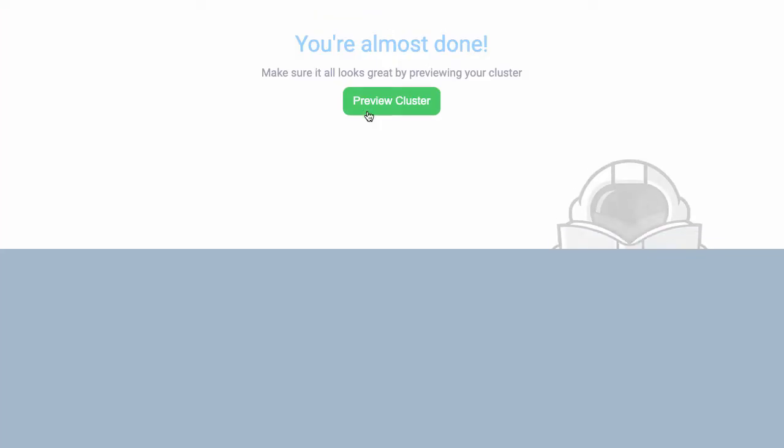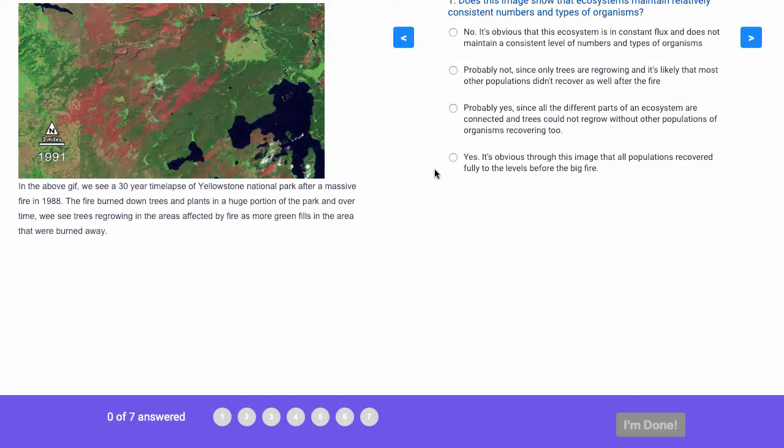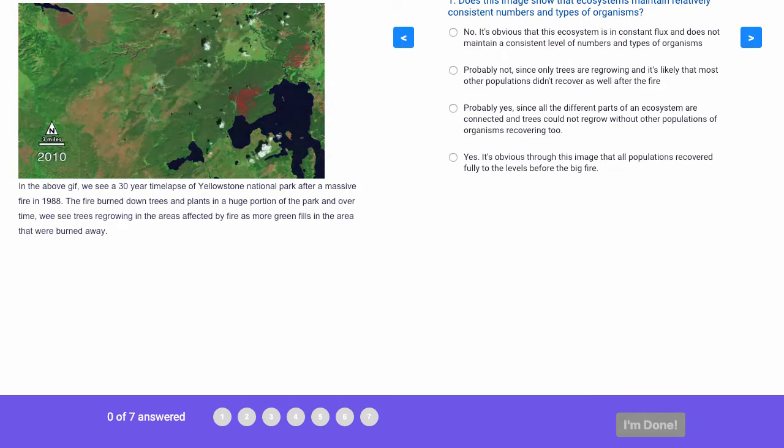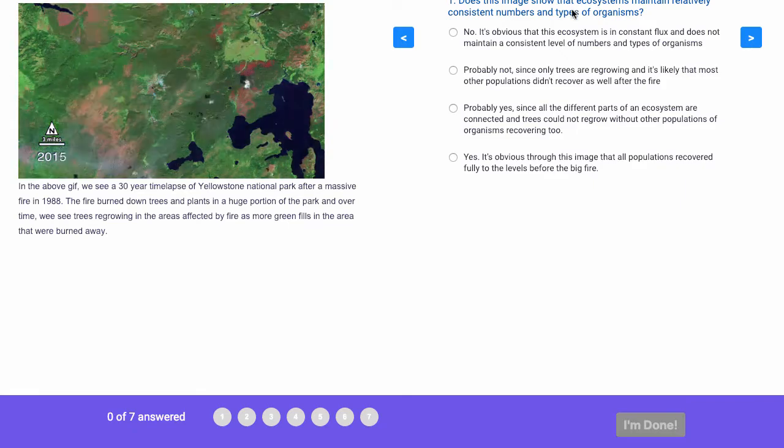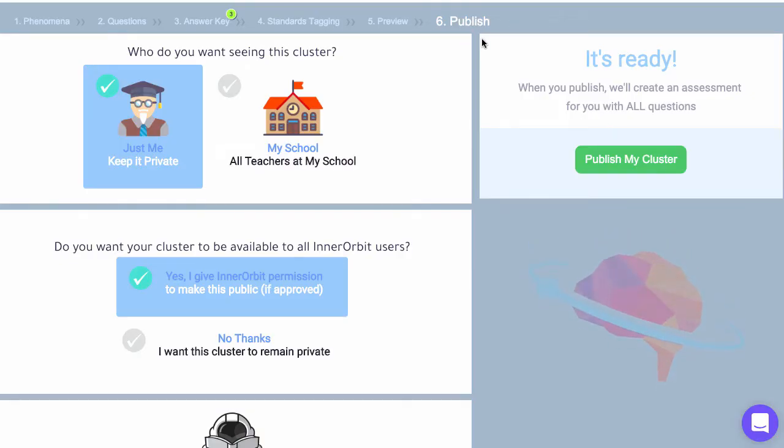In the next slide, you'll preview your assessment. Click here and go through the different questions to make sure they're formatted properly and you haven't made any errors with the text in the answer or question. Lastly, you'll go to the Publish page.